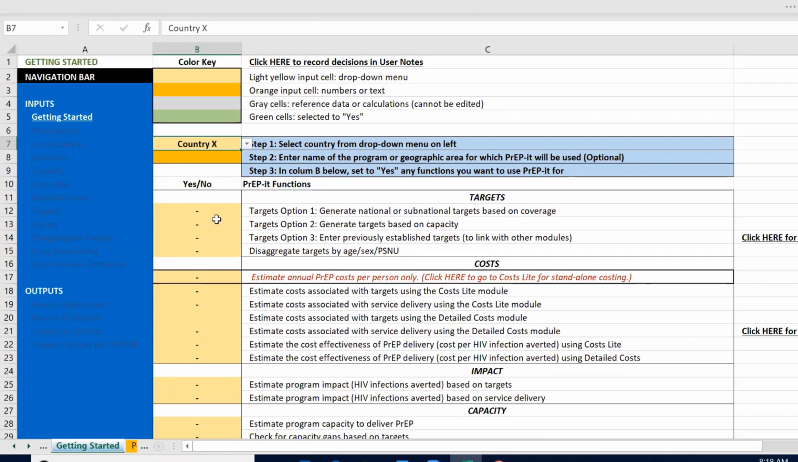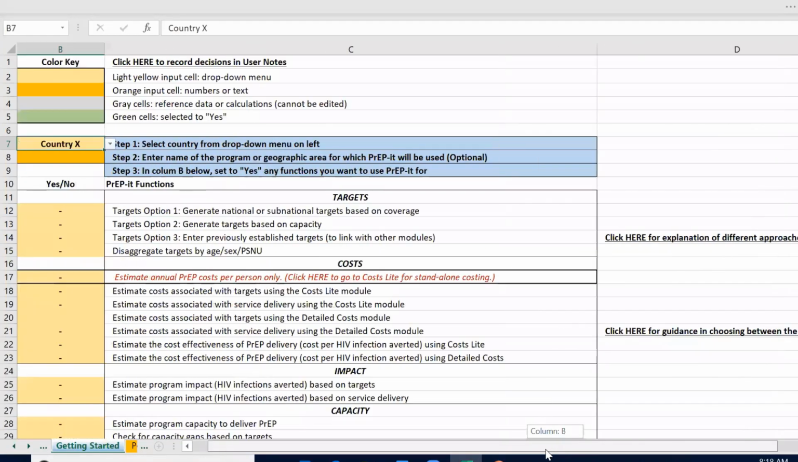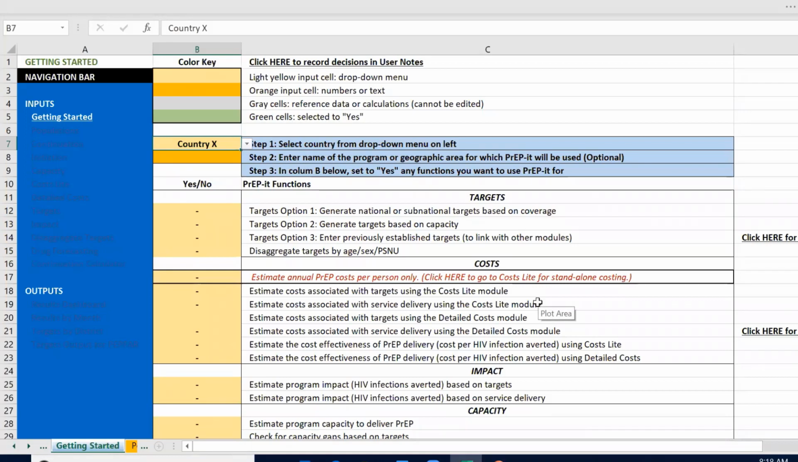You'll notice throughout the tool that it'll say click here in various places. These are hyperlinks where you can record user notes, or we'll give you other supports, guides, or directions to help you. So anytime it says click here, that indicates a hyperlink that you can access.